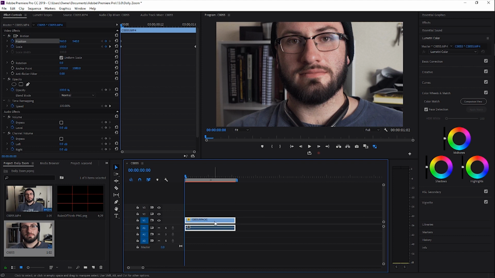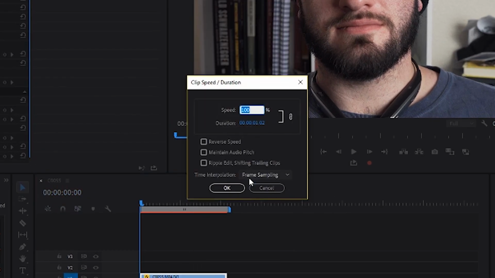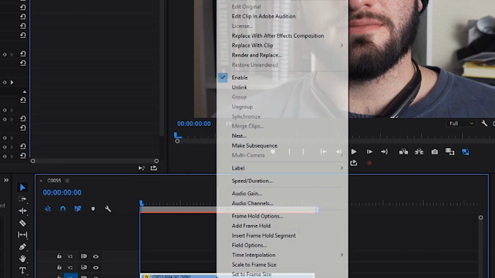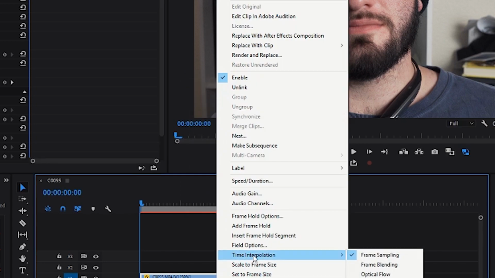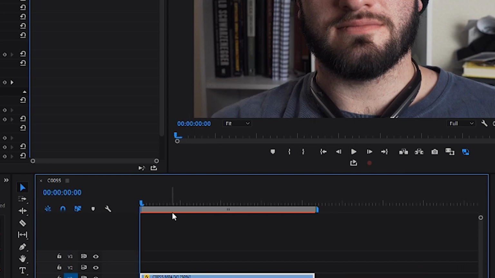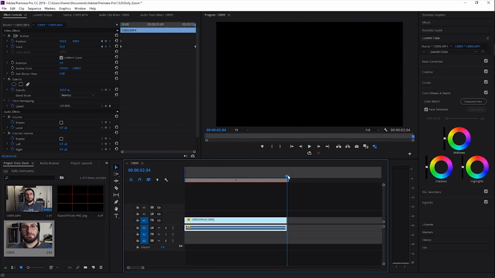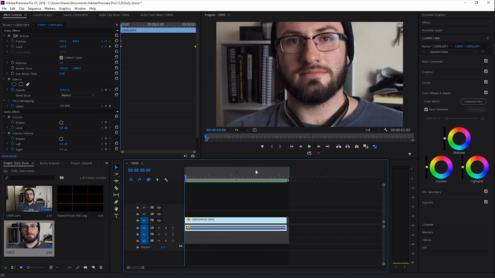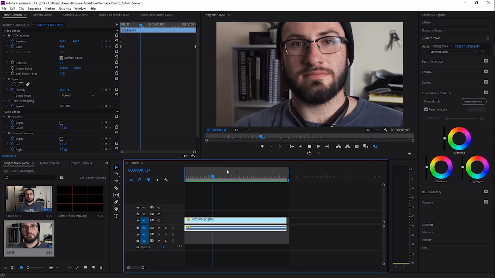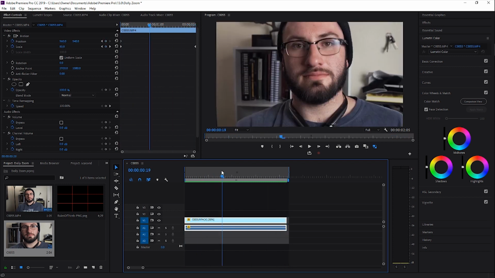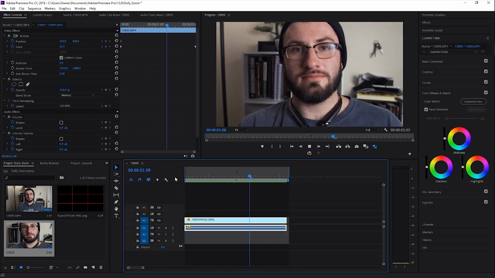So what we're going to do is right click, go to speed and duration, go to 50% there, click OK. We're going to right click again, go to time interpolation and down to optical flow. Then we're going to render this because it's not going to look good unless it's rendered. So let's get that rendered. Now that that's done and we've slowed it down, let's have a look at what it looks like. All right, so that looks pretty good.